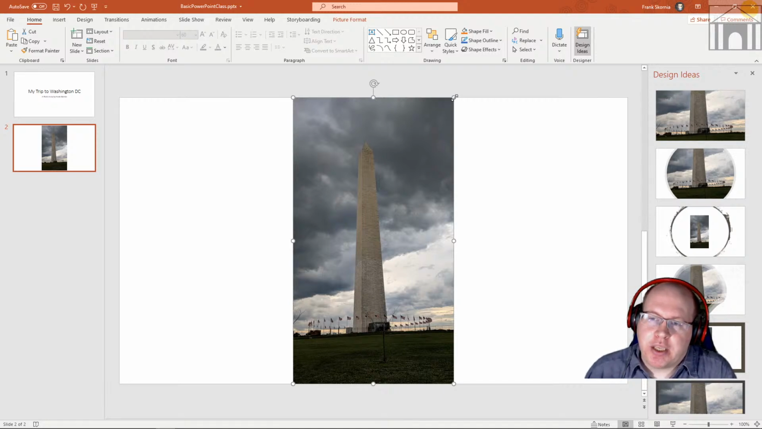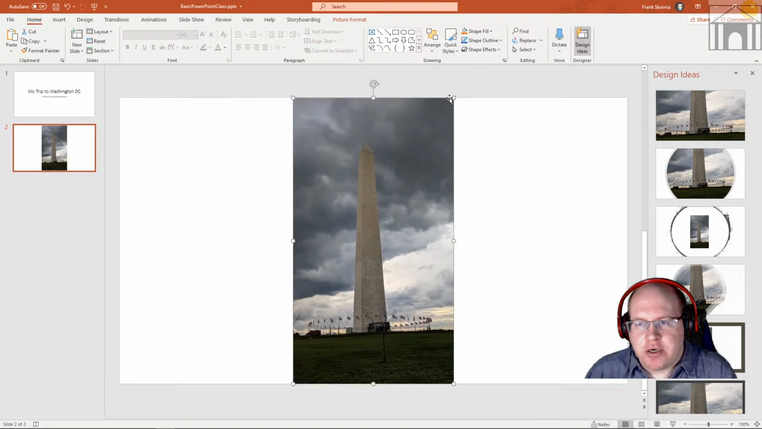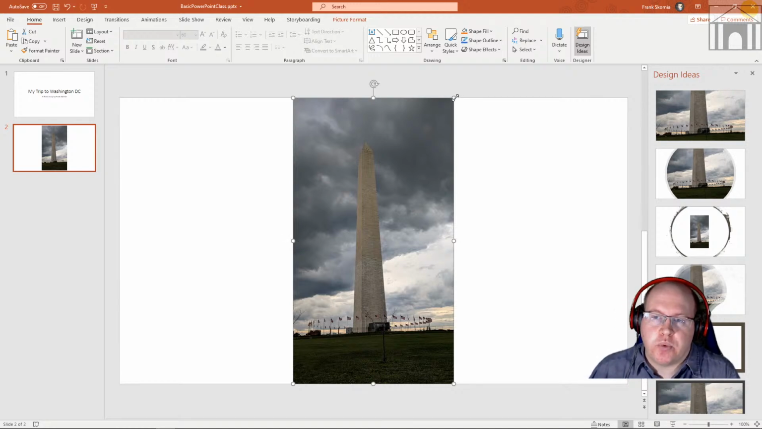I'm going to do that by coming up here to one of the diagonal handles. When you're working with a picture, you want to work with these diagonal or corner handles rather than the ones on the side, because when you resize with the corner handles, it will keep what's known as the aspect ratio of the picture. And the aspect ratio is the height to the width. So what does that actually mean?